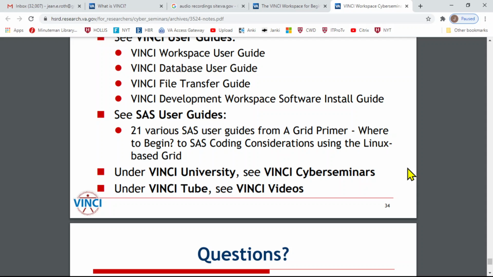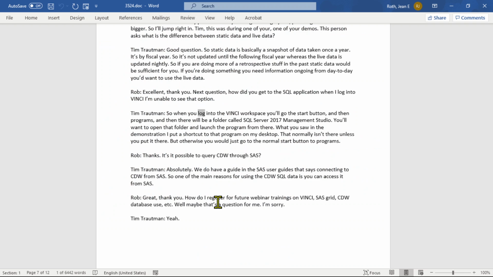Excellent, thank you. Next question, how did you get to the SQL application? When I log into Vinci, I'm unable to see that option. When you log into the Vinci workspace, you go to the Start button, then Programs, and there will be a folder called SQL Server 2017 Management Studio. Open that folder and launch the program from there. In the demonstration, I put a shortcut to that program on my desktop. That normally isn't there unless you put it there. Otherwise you would just go to the normal Start button, then Programs.